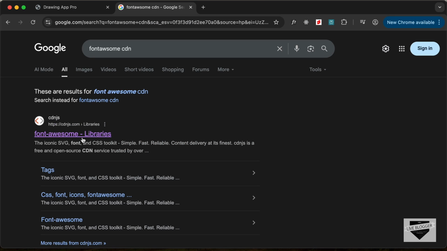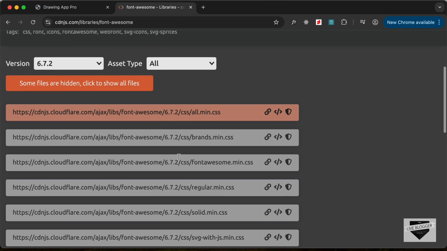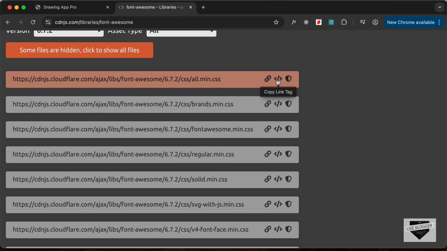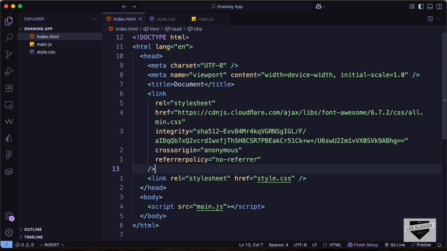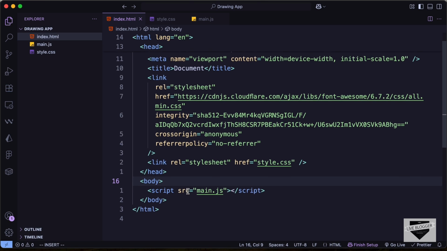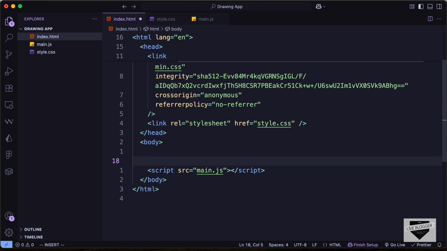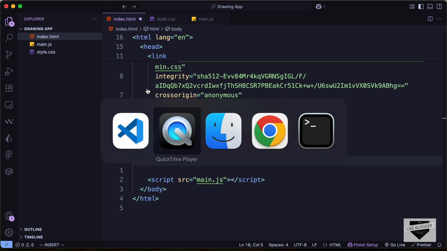You can just search for Font Awesome CDN and you'll find this link. So let's open this link, and let's go ahead and copy this link tag from here, and let's paste it inside the head section. Right, now let's start with the markup of our design. So the first thing we will do is we will create this top bar.